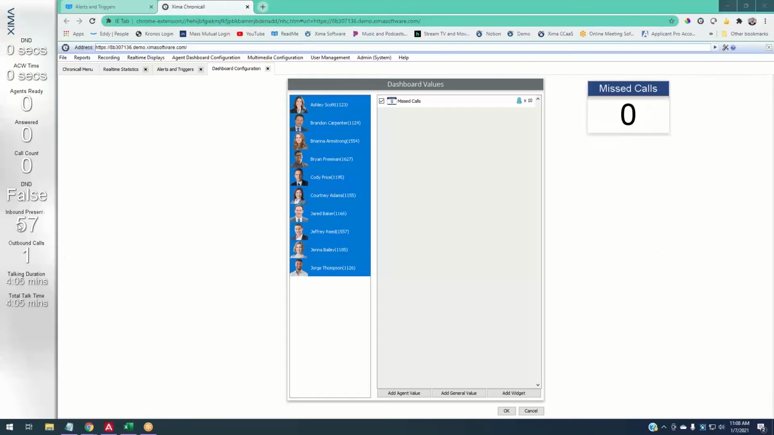Okay. Let's talk about this one here. Now, this widget here is not going to be created under Add Widget. It's going to be created using these other two options. Okay. Let's go ahead and start with a general value.